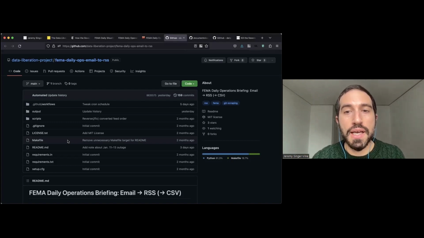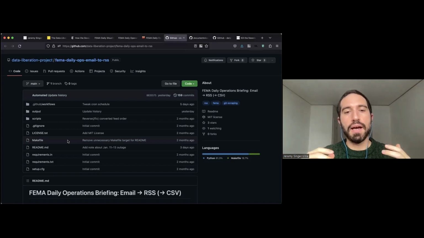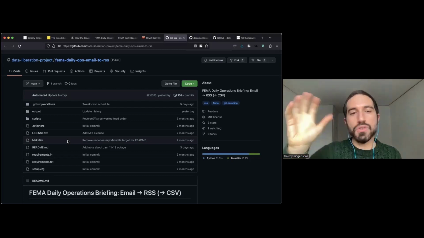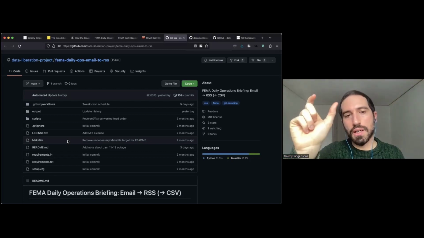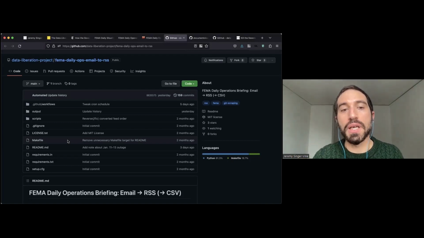into those entries. The idea basically being that they're chronologically ordered and they each have a unique ID. And so in this case, the feed is composed of one entry per email I received from FEMA, reconstructed a little bit so that there's a link attribute pointing to the PDF they're sharing.